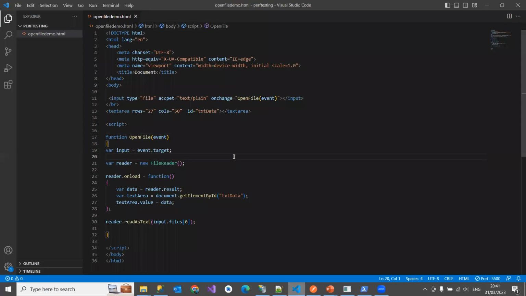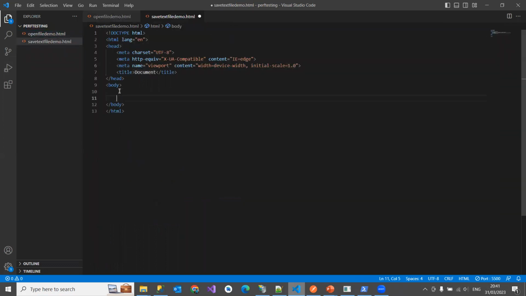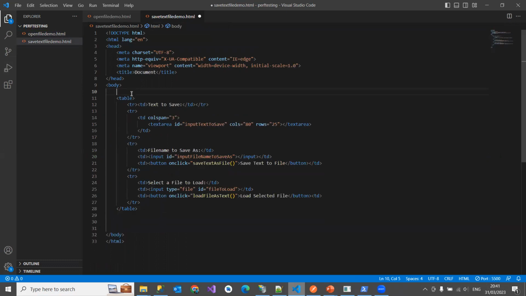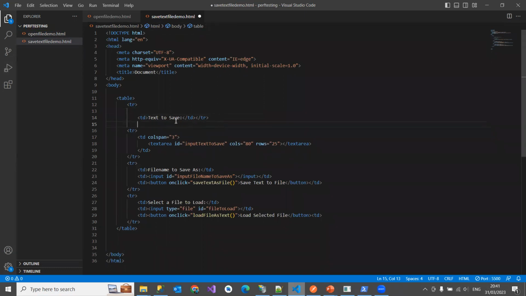So, this is the earlier session, right? I'll create a new file and save it as text file demo HTML. Again, I'll start writing a script here, and this is the content I'm going to put inside of my body. So I'm creating a table here, and inside the table I've declared a tr, and one tr having one td here.